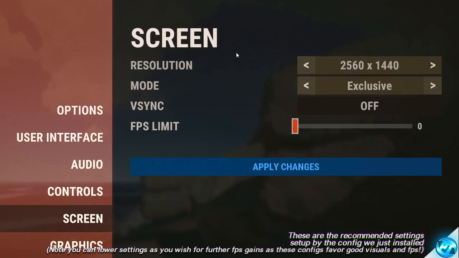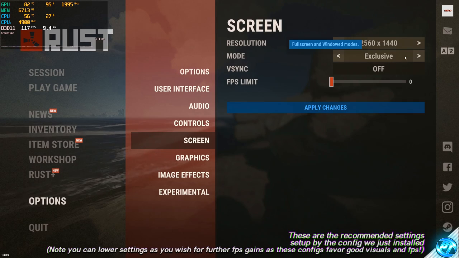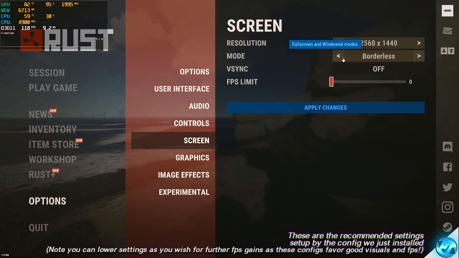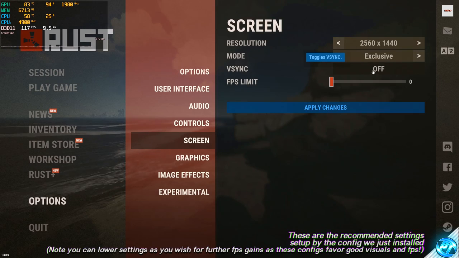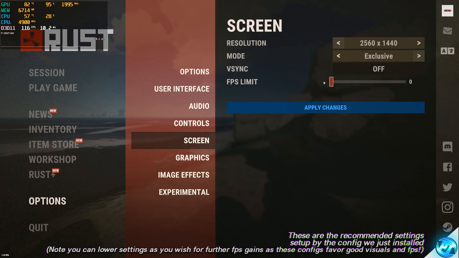Once resolution has been set, come down to screen mode. For most of you watching this video, exclusive will give you the best FPS, but it's definitely worthwhile checking borderless as well. So apply borderless and see how the FPS changes in the bottom left hand side. If you're getting better FPS, keep borderless. If you're getting worse, go back to exclusive. Come down to VSync and ensure that VSync is turned off, then go to the FPS limit inside of here and drag this all the way to the left to 0. Once that's been set, go ahead and press apply.